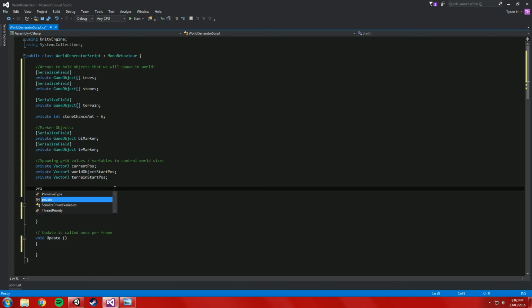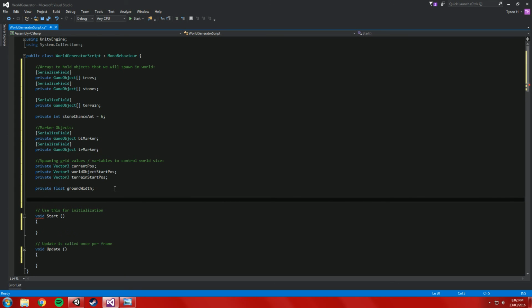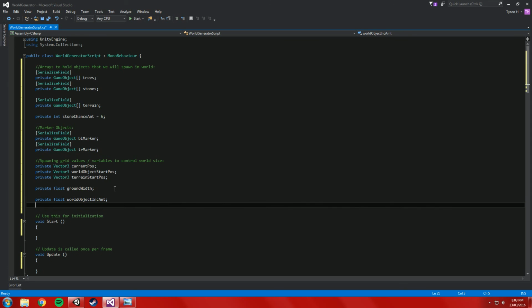Okay, we're now going to need another private variable. This one's going to be a float, and we're going to use this to store the width of the ground, so we'll call it ground width. What else do we need? We're going to want a private float again. We're going to have a world object inc amount. So this will be a variable to decide how far apart the world objects can spawn. Although they're going to get randomized, we're sort of going to spawn them at points throughout the world, the increments, and this is going to be a variable to hold that.